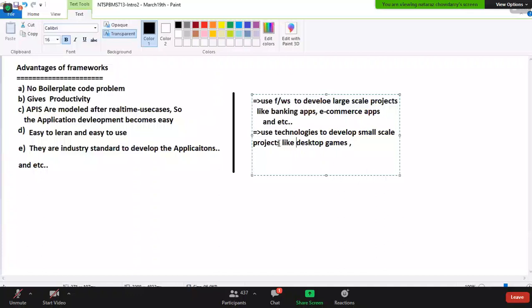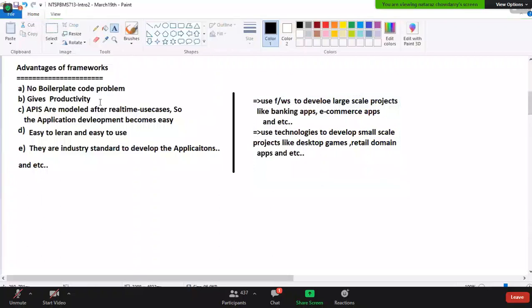Understanding my point there? Okay. Desktop games, retail domain applications. Supermarket application, those applications are there, na? Retail domain applications and etc. Okay.